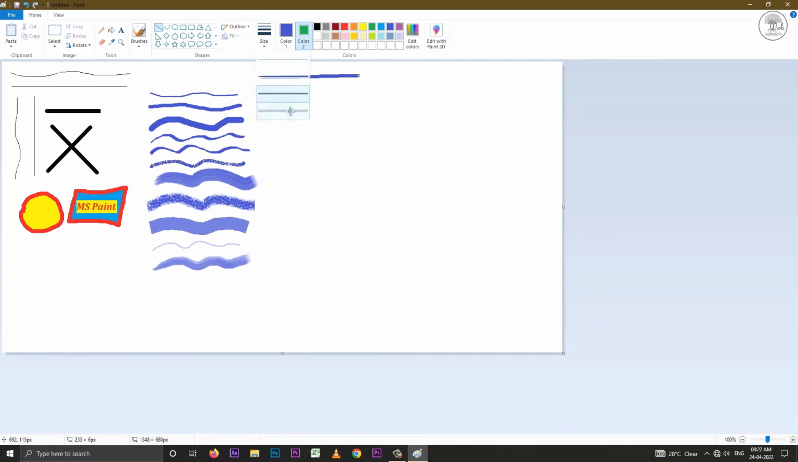You may change line size. Color. Outline color can be changed by color 1. Let's check the outline type, how it looks like if changed.